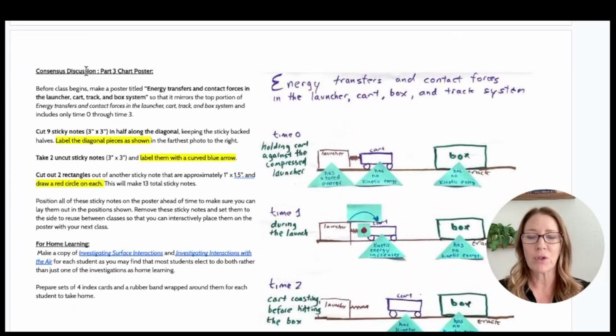And so first of all, there's a lot of prep for this poster. You're going to create everything beforehand, including these sticky notes that you will take on and off between classes. These are sticky notes that are cut in half diagonally. So you have some sticky on this side and some sticky on that side. And you can also just use construction paper and tape if that's what you have. But you will need to label, as you see here, all of these diagonal pieces as shown.